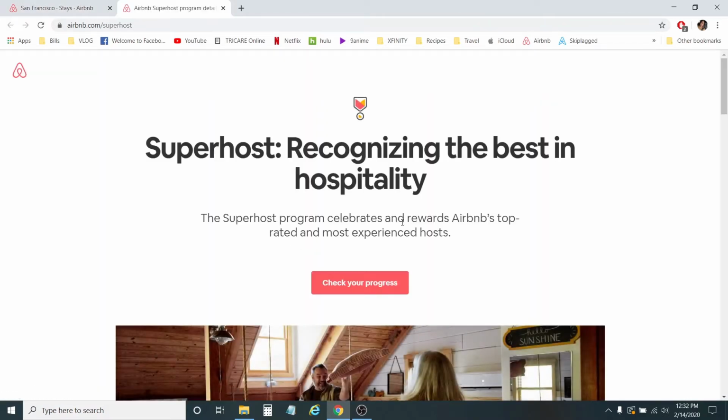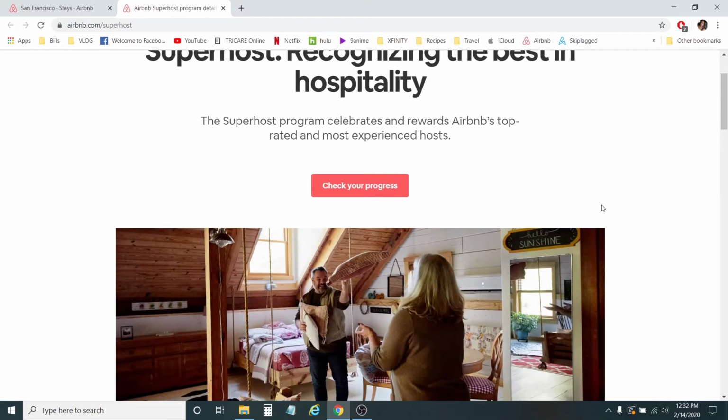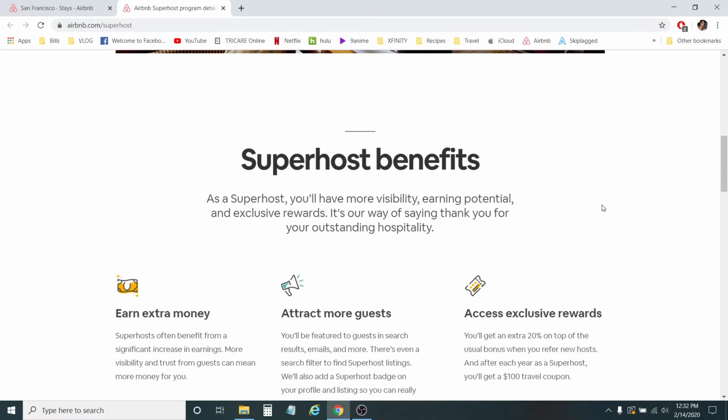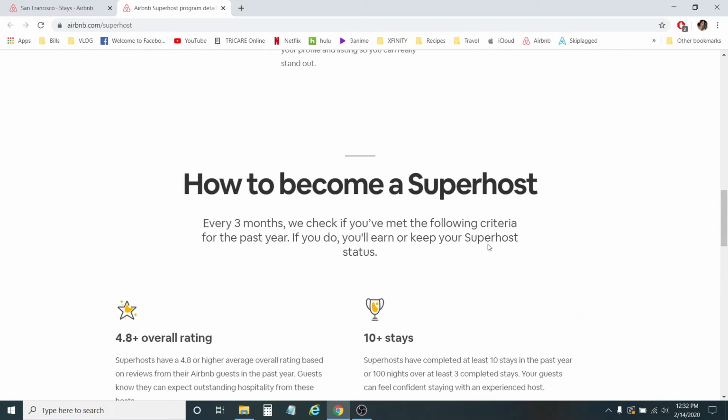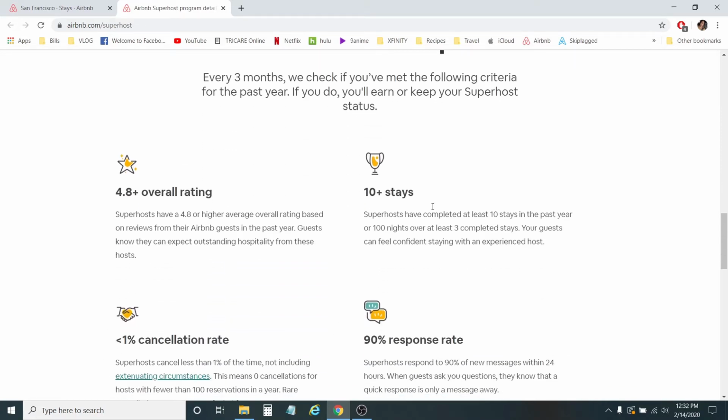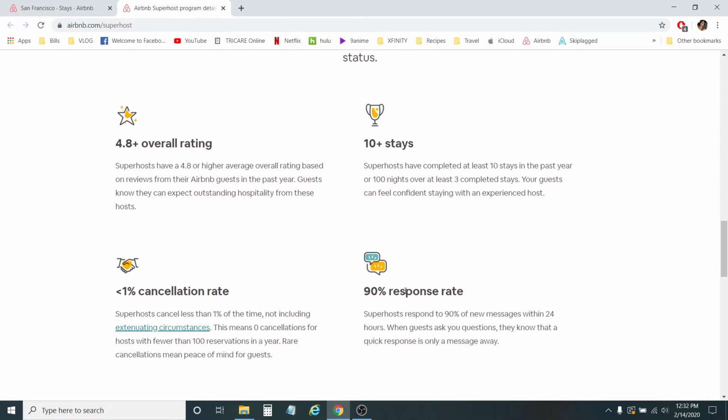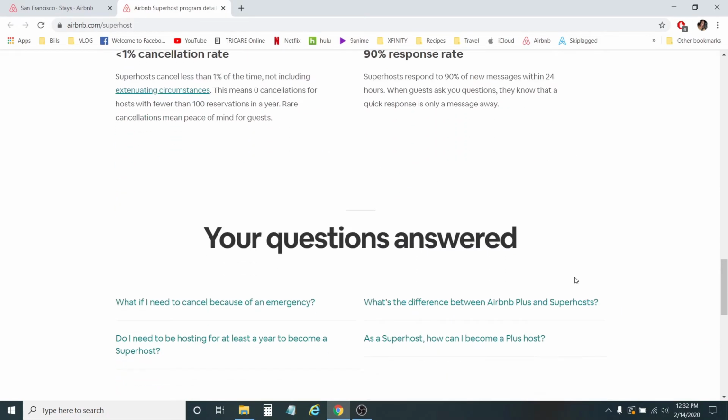Now, whenever you're using Airbnb, you always at least want to make sure they're a Superhost. This badge on their profile picture will help you identify a Superhost from a regular host. So it says here, recognizing the best in hospitality, the Superhost program celebrates and rewards Airbnb's top-rated and most experienced hosts. So this is nice because you know that they're going to have a 4.8 or above overall rating out of 5, which is really good. And then they've had more than 10 stays, so at least you know, okay, they're reliable. Same with response rate. That means they have really good communication, things like that.